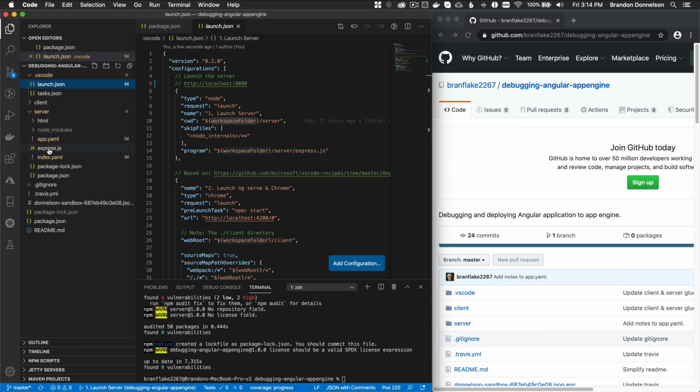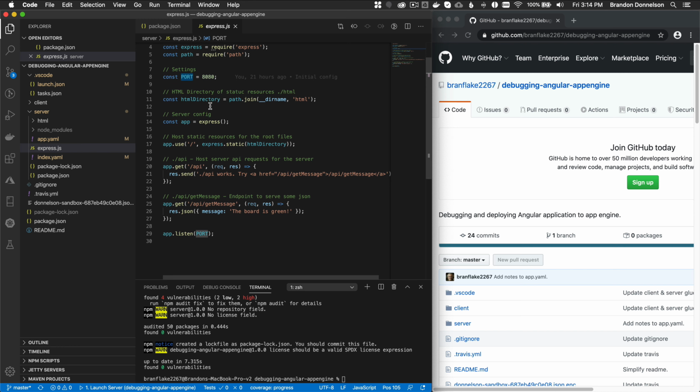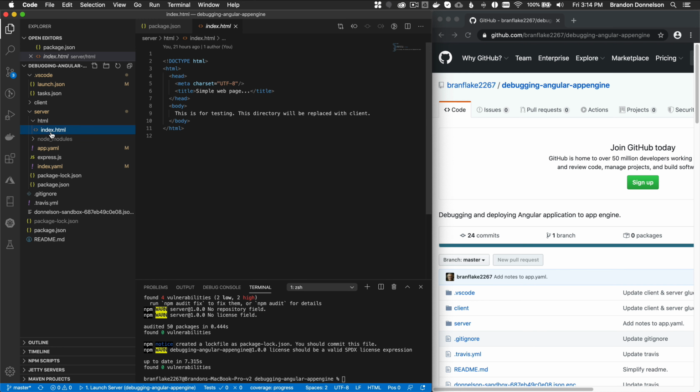Let's take a look at that configuration. Express.js is my Express web server configuration. Right off, you may notice the port is set to 8080. And after that, I've got an HTML directory, which is the root of this project or execution process. I'm running it from the server directory, so that means HTML is my directory for static resources. If I look at that directory, I have a simple HTML page in here, and I use the simple HTML page to verify the configuration of the express.js is wired correctly.